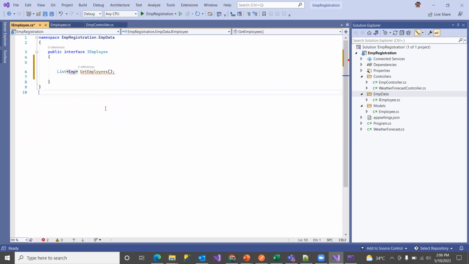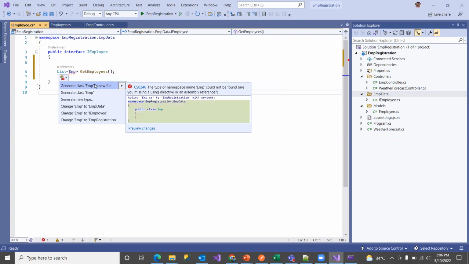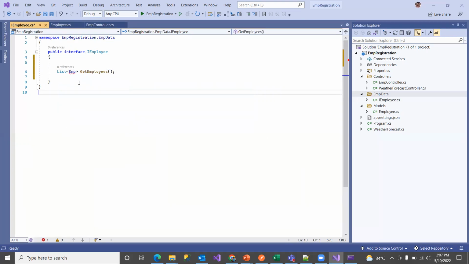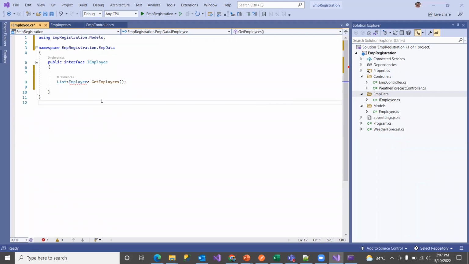Now try to add the model here. I think this is what we have created as employee, right? Employee. And what is the namespace here? We need to import models. And in a similar way, you can add other methods as well.